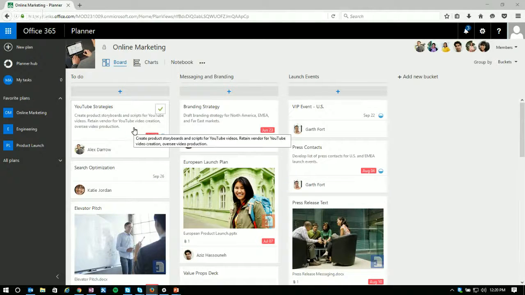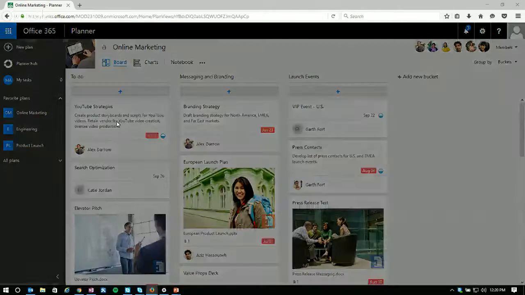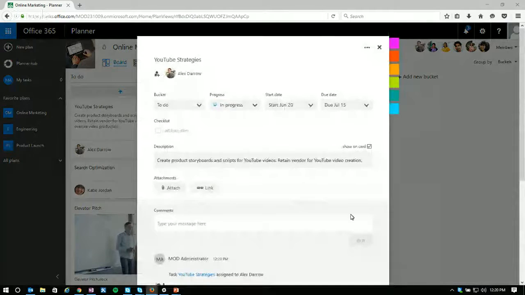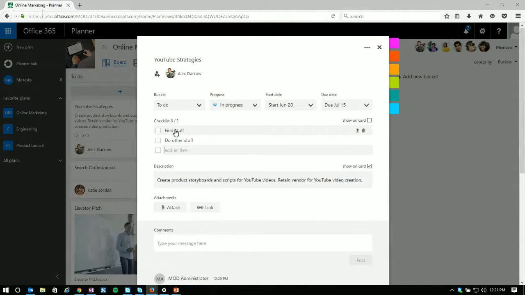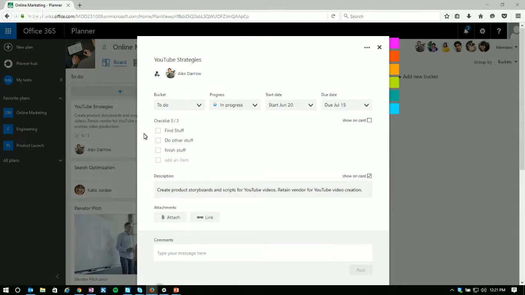And tasks are different than to-dos? Yeah, so here, let me open up this YouTube strategies one. This is a card, as we saw in that link. The to-dos are actually right here. So find stuff, do other stuff, finish stuff. Those are all within this card, and then you can check those off as you do them.